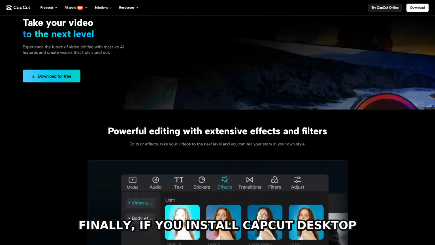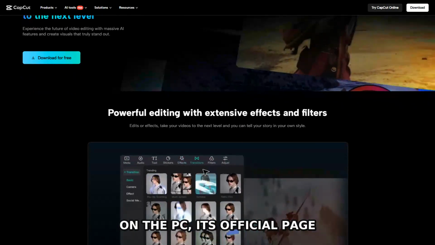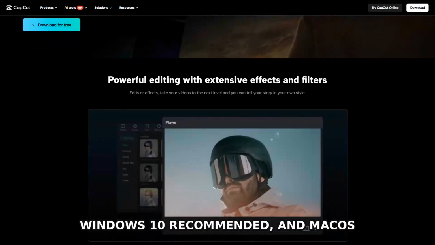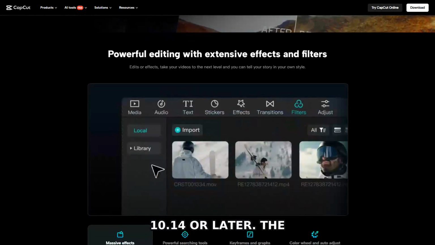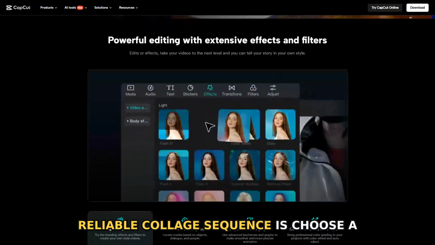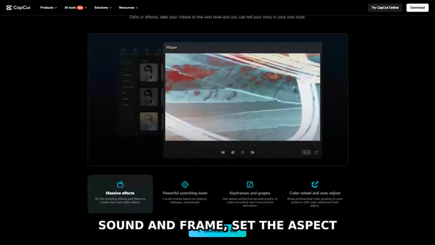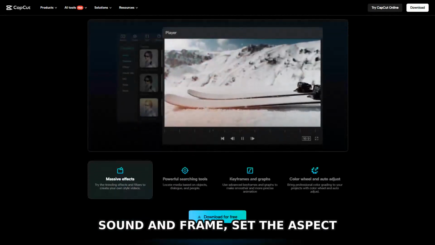Finally, if you install CapCut Desktop on the PC, its official page lists Windows 7 or later with Windows 10 recommended, and macOS 10.14 or later. The reliable collage sequence is choose a layout, replace the media, refine the sound and frame, set the aspect ratio, and export.